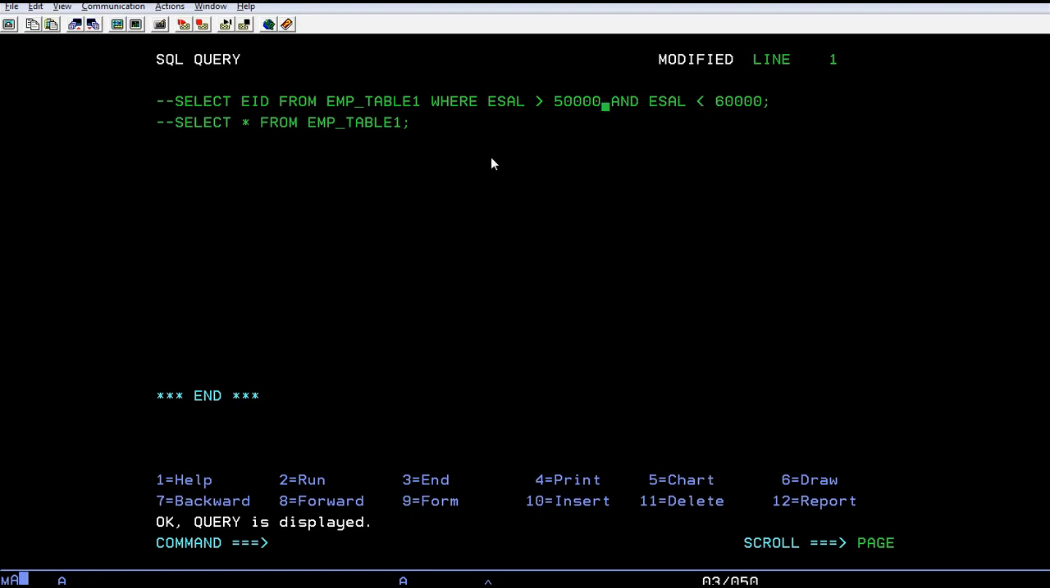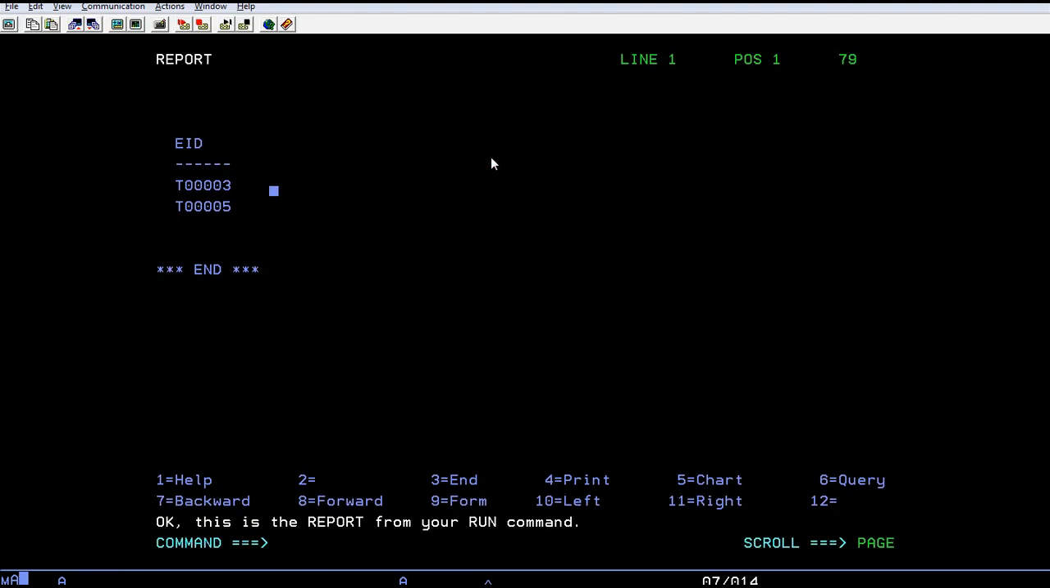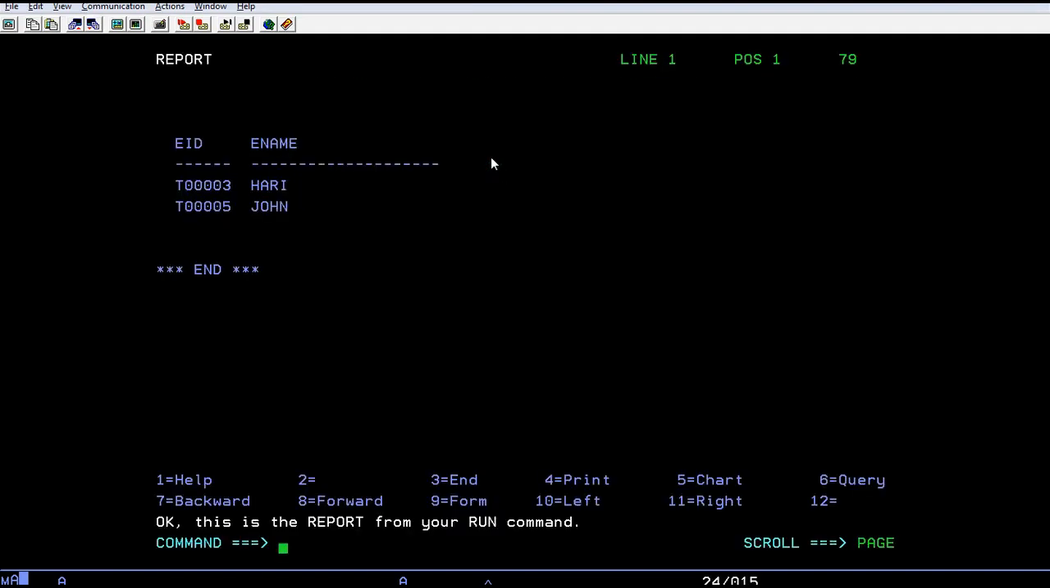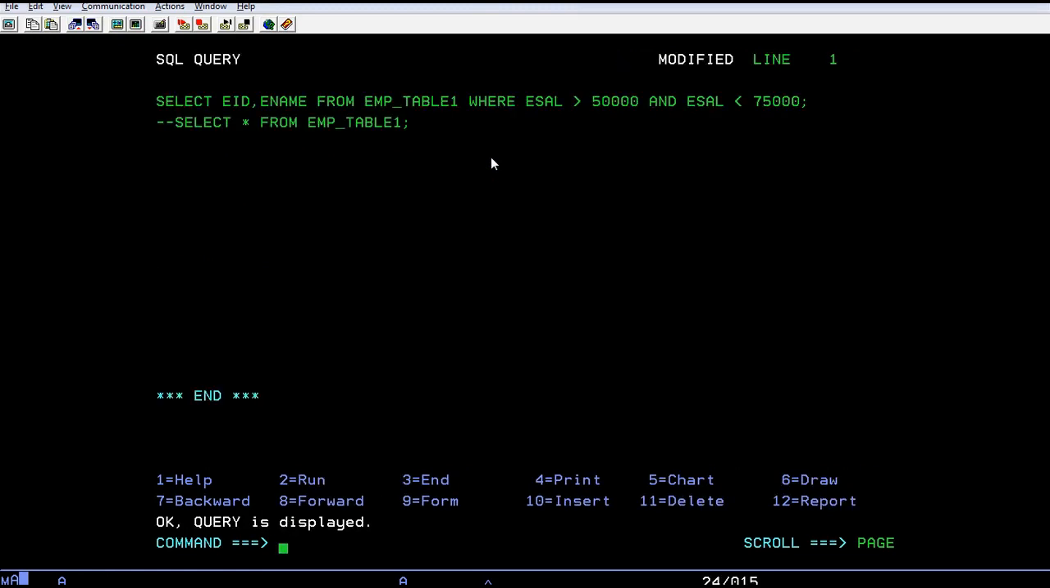So now I will do a slight modification to get results. I will give it as 75, and then we'll run it. See, you got two employees whose salary is between 50,000 and 75,000 bucks, and I wanted to see their employee names, who they are. Just run it with employee name. There are two associates, Hardy and John, whose salary is between 50,000 and 75,000 bucks. Then again go back to the query panel and do a slight modification.